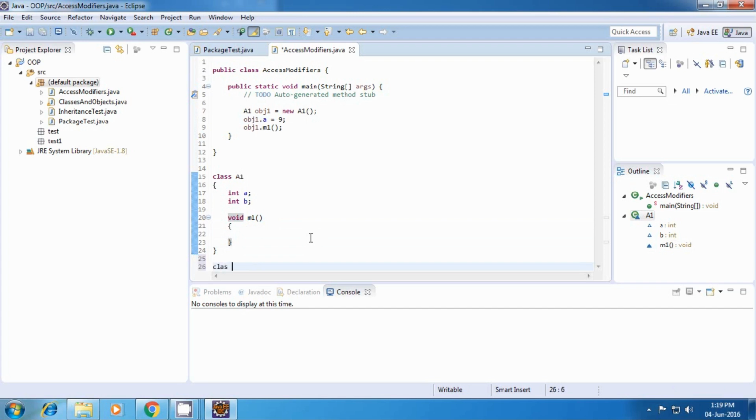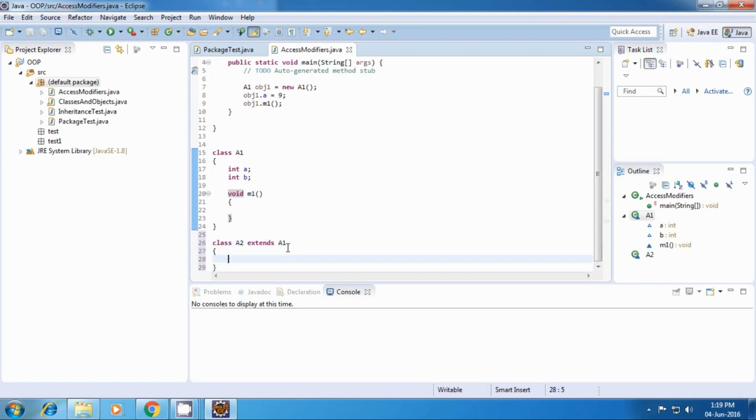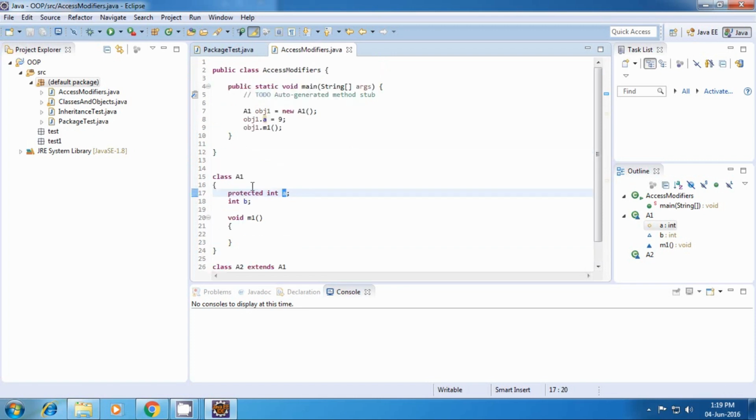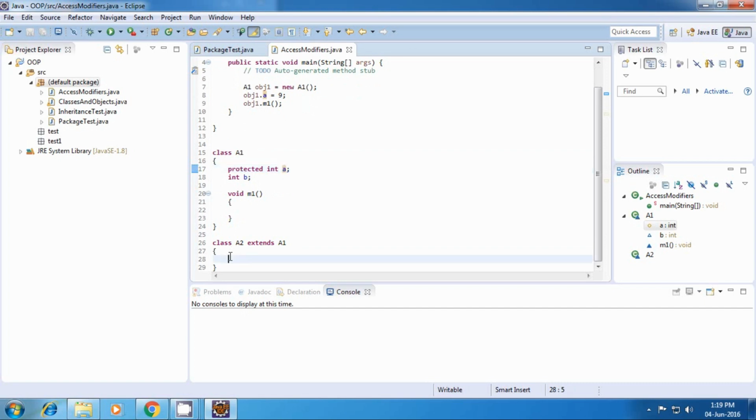And for that, I'll have to create another class over here. A2 extends A1. So what I've done is the syntax. This means I'm inheriting from another class, right? So I have created a class A2 which extends class A1, that is, it inherits from class A1. Now if I declare any variable over here as protected, then it means that this variable A will be visible in the same package, right? And also in its child class. So this variable can be accessed in the same package and also in its child class, right? So that is the meaning of protected.